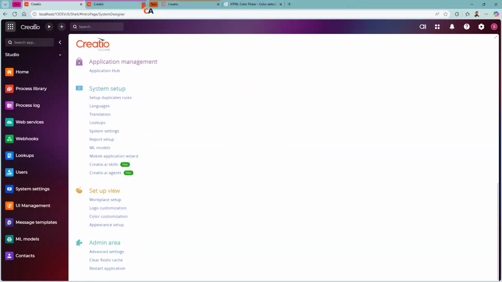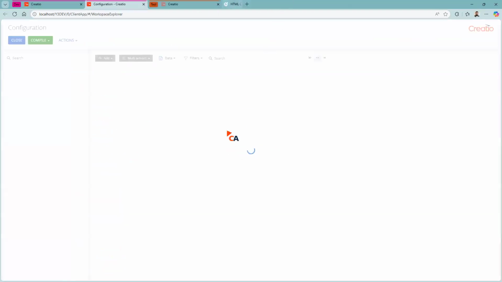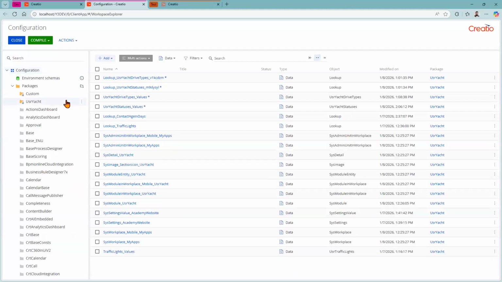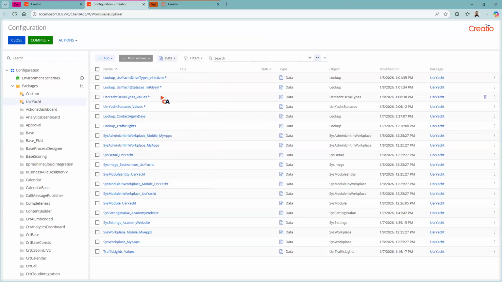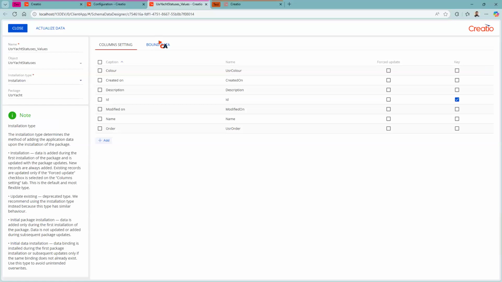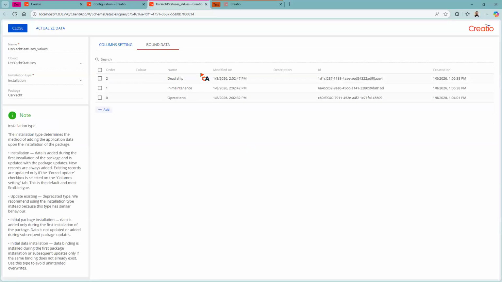Now let's open our configuration. Data bound files, and here are our statuses values. So first, let's check here. Bound data is not empty. The records are in fact bound.